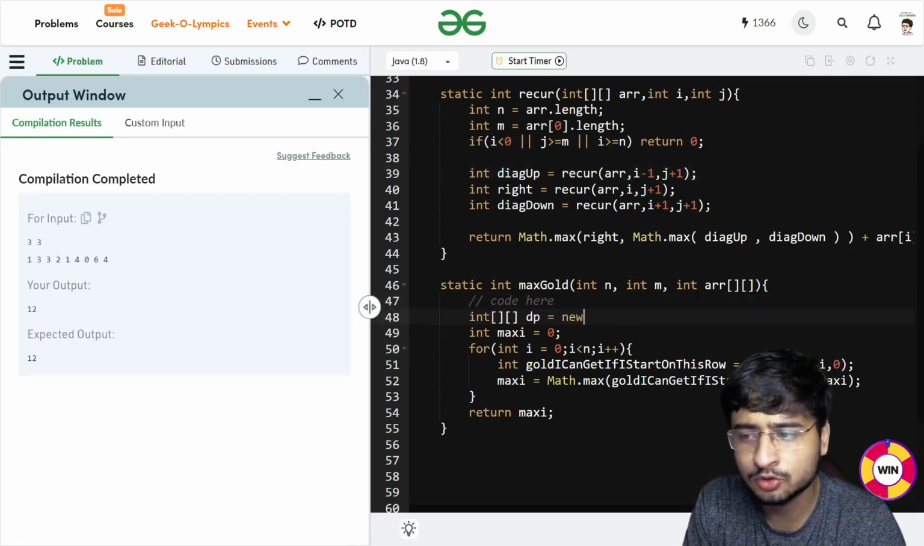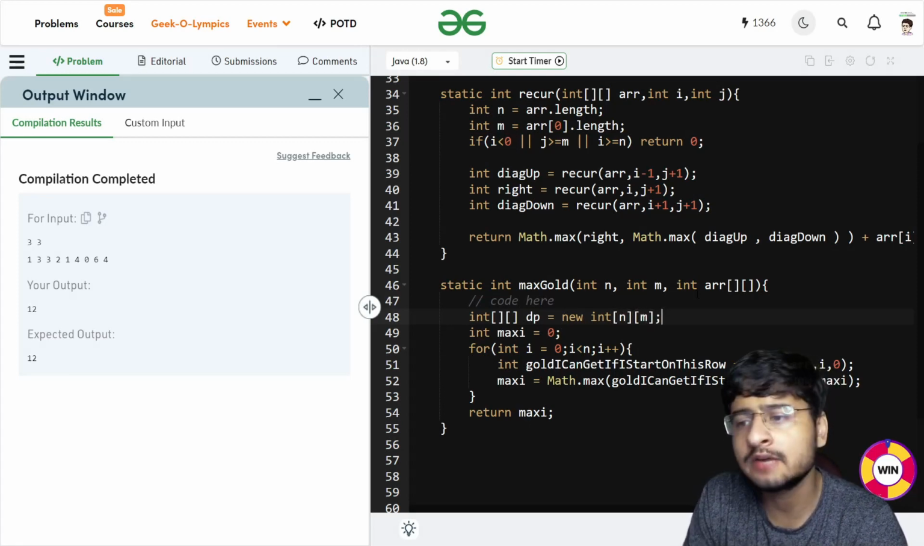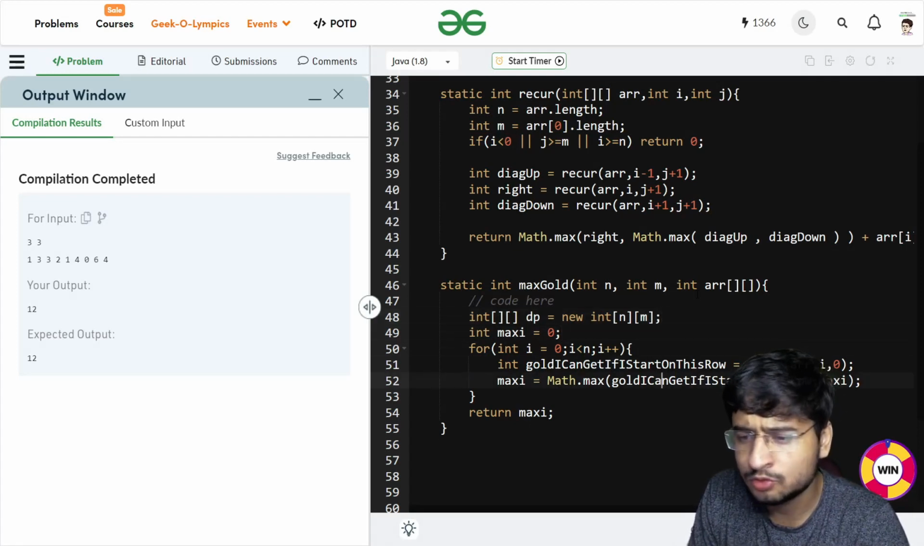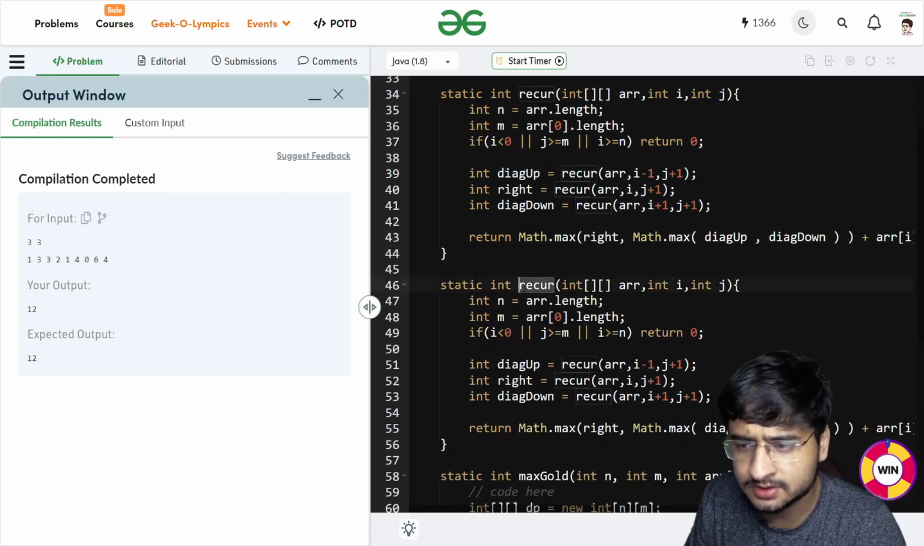So 2D DP is equal to new integer n comma n will be the dimensions for this DP because i and j are not exceeding n comma n. For that we handled the out of bounds case, right? So DP is done. And to convert this recursion code to memoization code, let me write this as a different function.